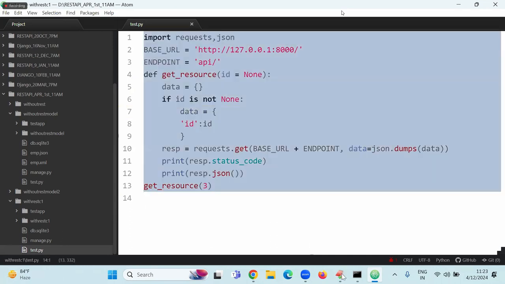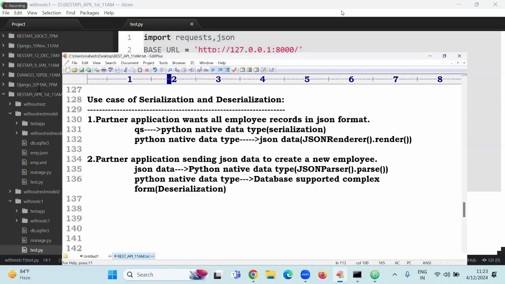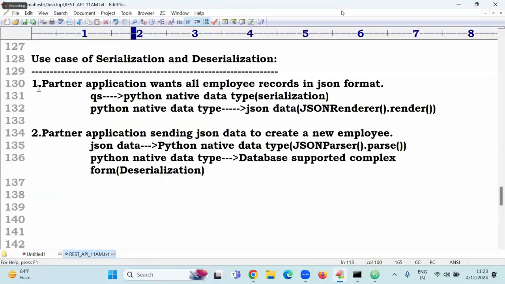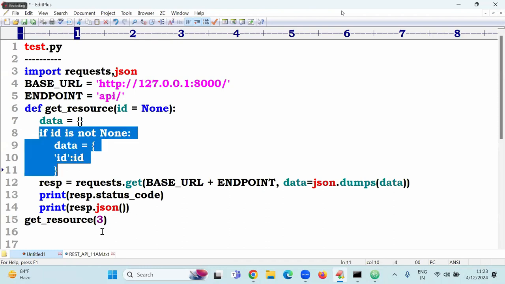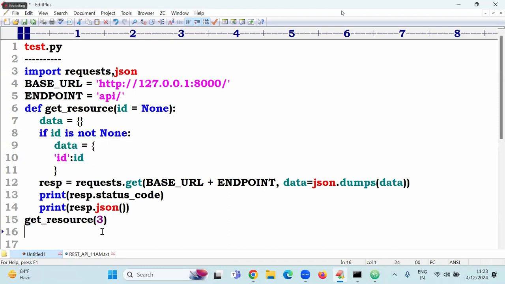So this is not required. Only write views.py, because previously you wrote the same code. The partner application code is the same: import the request module, JSON module, base URL, endpoint. This is my function. The ID value will be decided based on your calling. If you are not passing anything, ID will become none. If you are passing, that value will be passed here and forwarded. This is common, not required. You will write only the views.py file code.